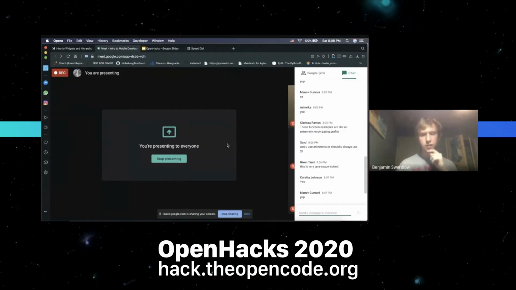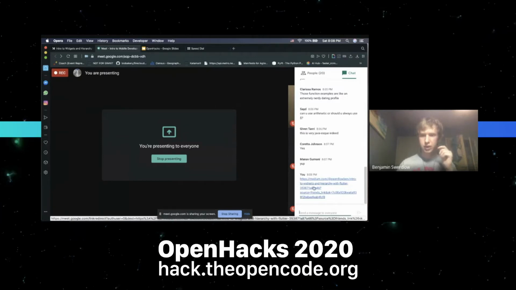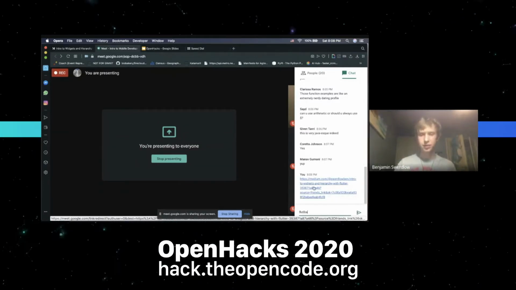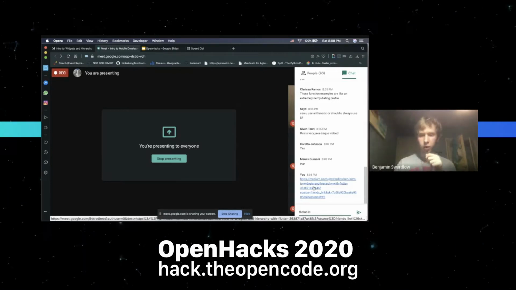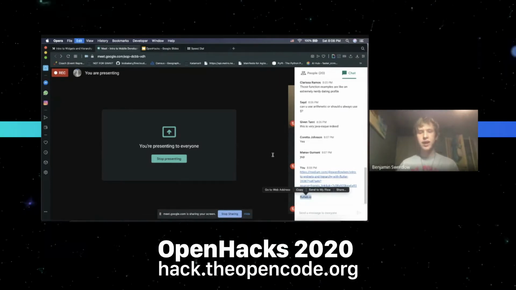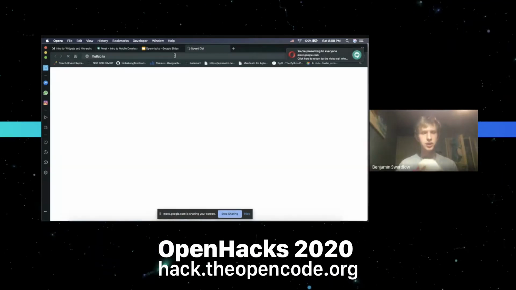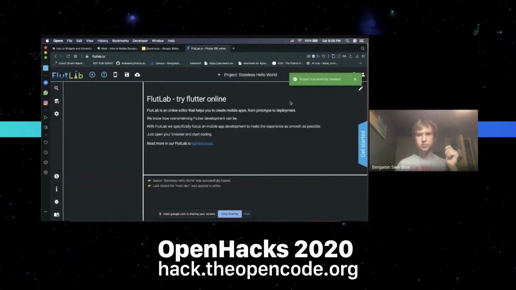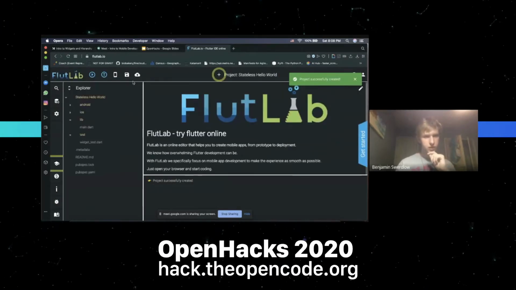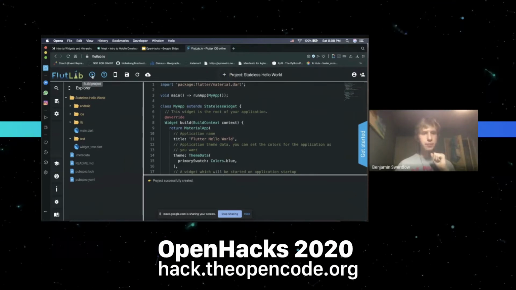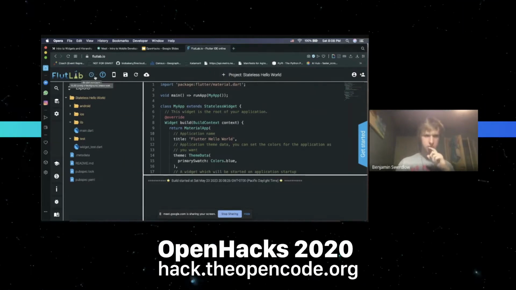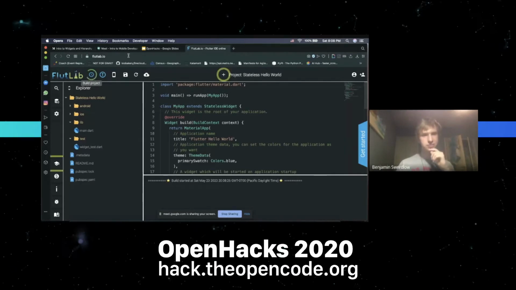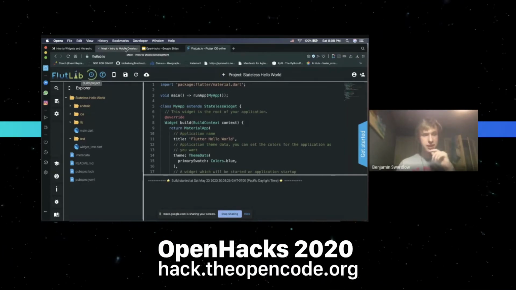This workshop assumes that you have installed Flutter, because I wrote this before this new program called FlutLab came out. But if you didn't install Flutter before now, you can just go to flutlab.io, and it's going to set you up with a sandbox. It's going to allow you to code Flutter in your browser. You can build your simple app just by clicking Build Project. And there you go. It takes a minute.